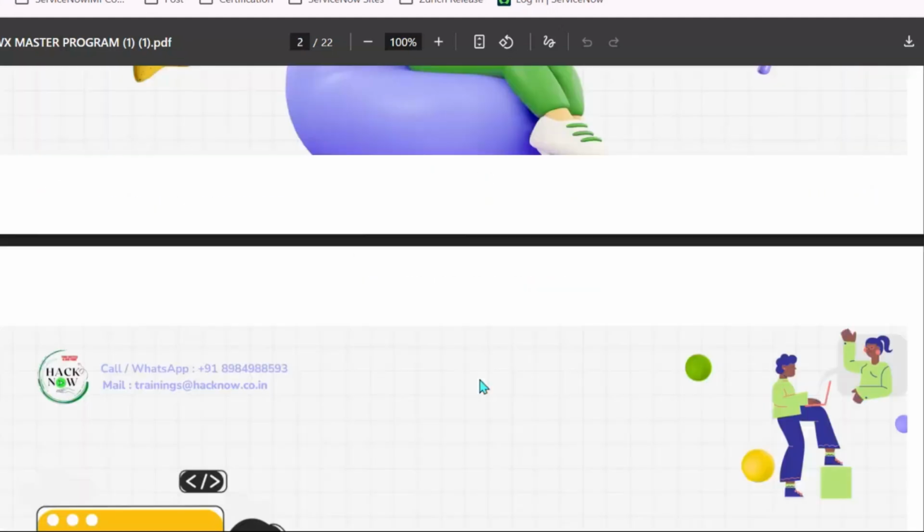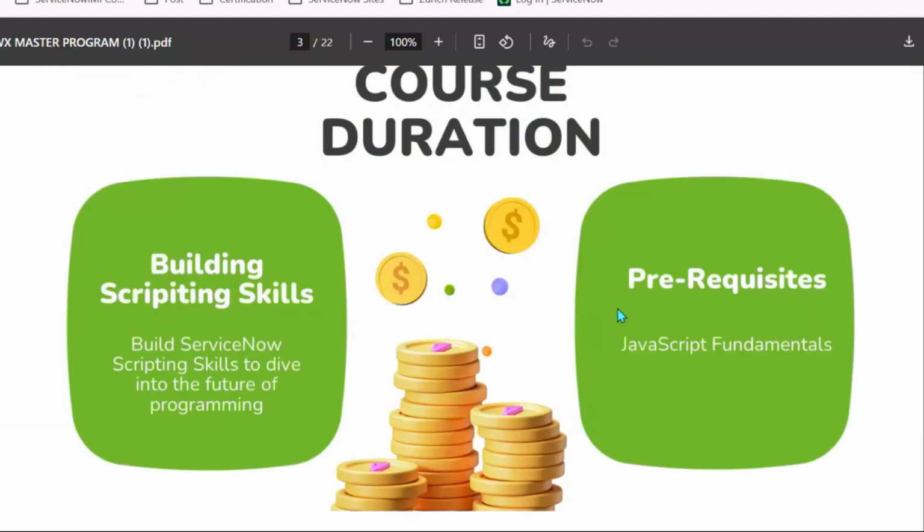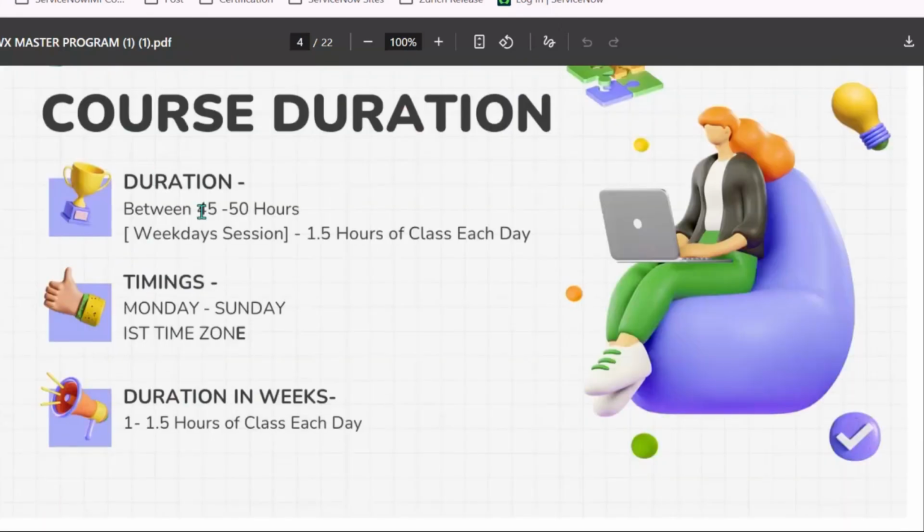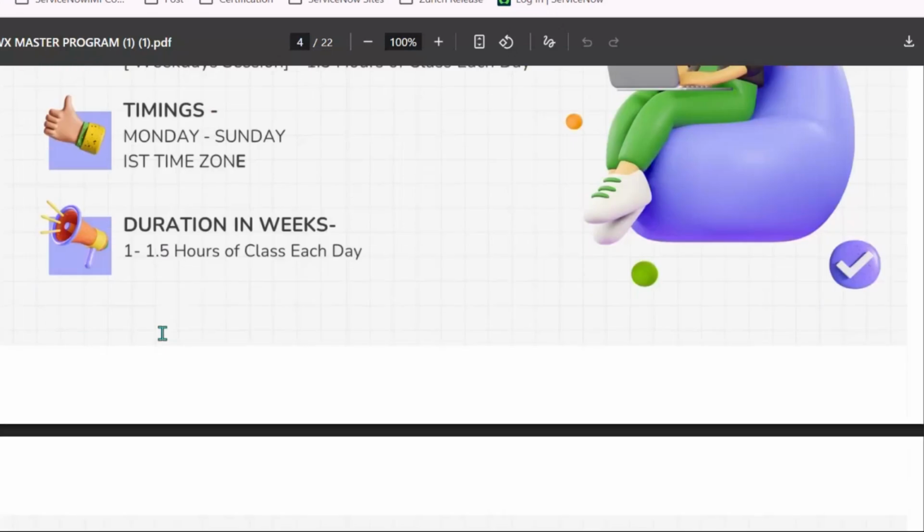Now moving ahead, we will see the duration. The duration is 45 to 50 hours. Mostly we will have each class around 1.5 hours each day, whatever time we will be having. Yeah, that is fine.